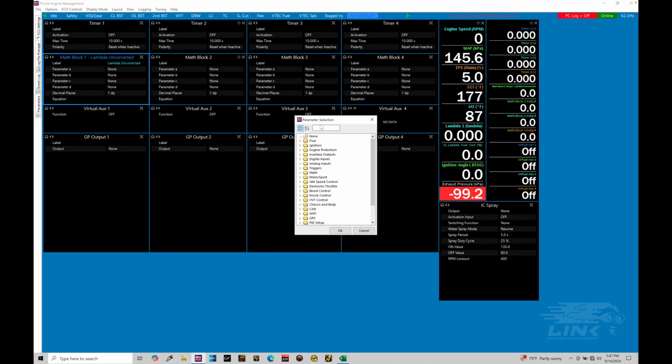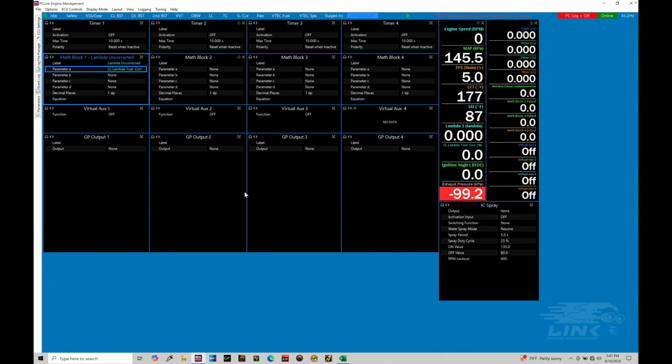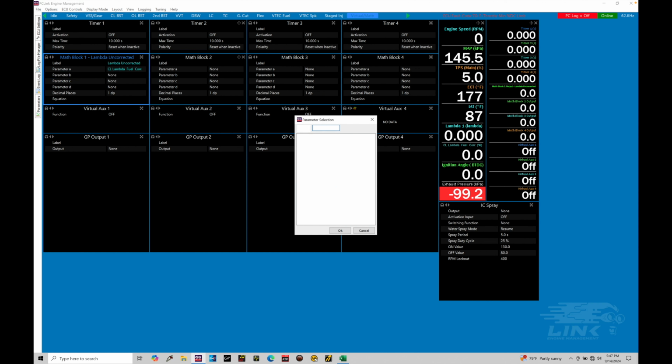So we're going to parameter A, and then we're going to be typing in here CL field correction, so closed loop field correction. And we should find that populated here if we go down our list. So we want to have our closed loop Lambda field correction, click OK. Then we're going to go to our parameter B, and we're looking for our long-term correction. So we're going to type in here CL, closed loop, and we're going to go down here to the long-term option. So we're going to do closed loop, Lambda, long-term, LT correction, long-term correction.